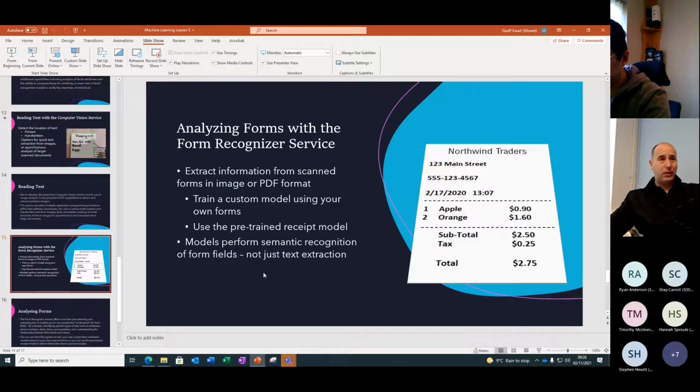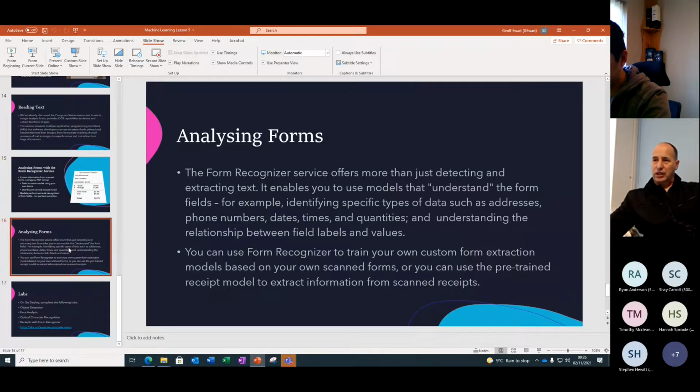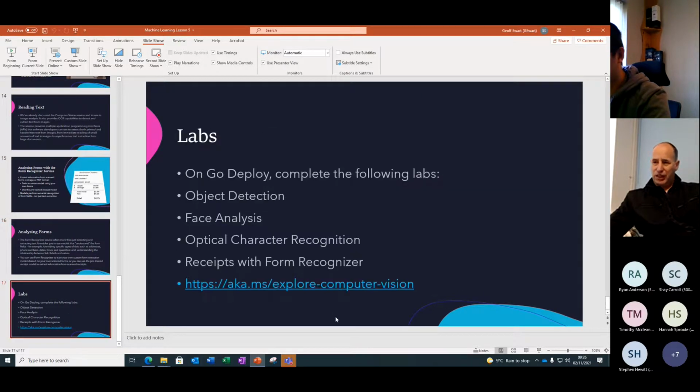And some of you played around with this one in the Microsoft Power Apps, where it reads forms and tries to work out what it says in the form. I've got one I'm going to show you in this as well, analyzing forms. It recognizes different parts of the forms and turns it into data. The labs we can't just do yet because of the fact that we haven't got our Azure account yet.